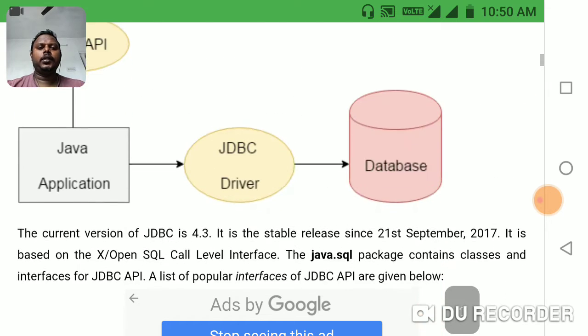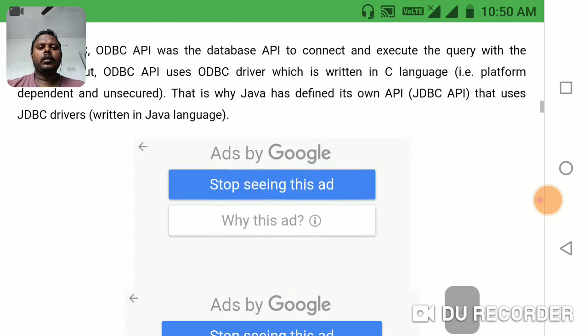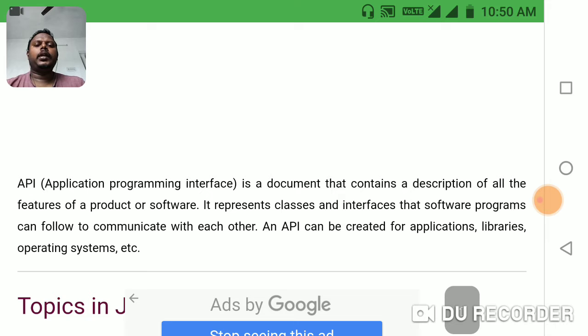As you can see on the screen, so what is an API? An API is an application programming interface. An application programming interface is a document that contains a description of all the features of a product or a software.